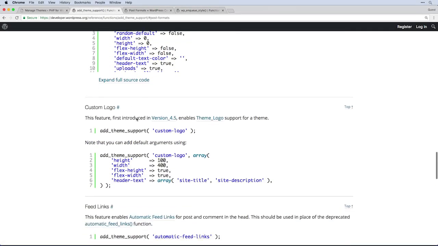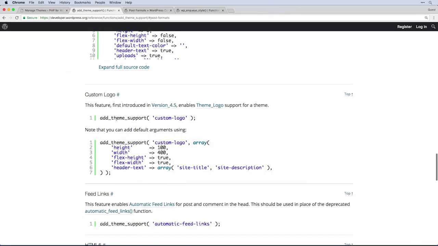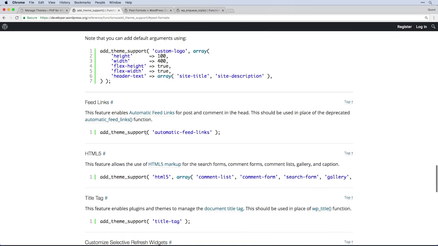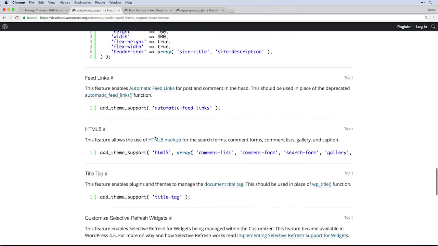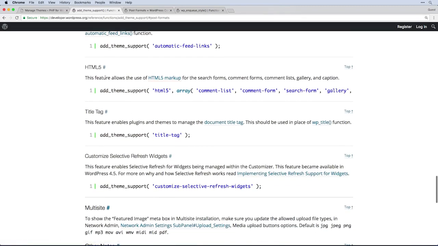Same thing with custom header. You could upload a custom header, you could upload a custom logo, but in order for that to work and be enabled in the customizer, you have to tell it, hey, my theme could do this. Now, we're going to tell it our theme can do it, but we won't finish coding that out till later. If you want RSS automatic links in there, that's something helpful.